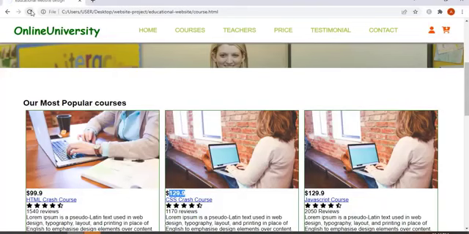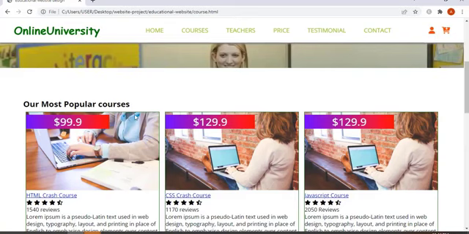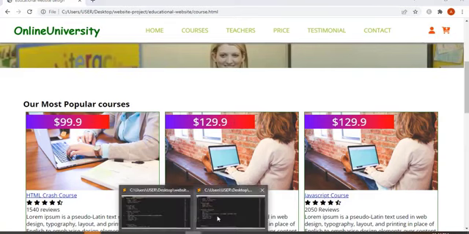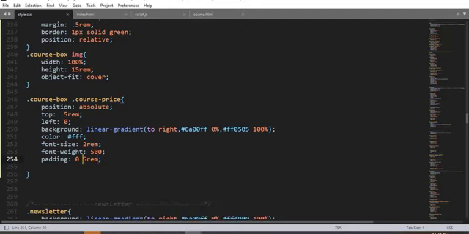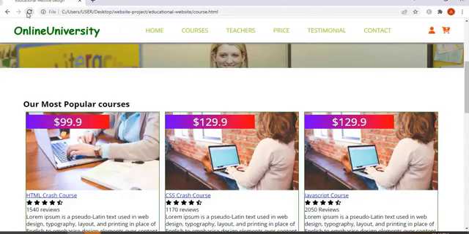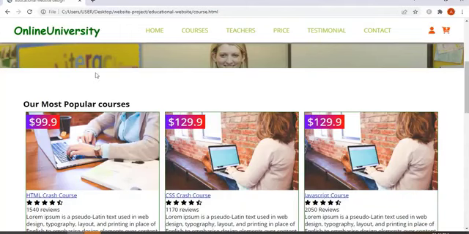So when I save and refresh, here we have, right? Okay. Now let me reduce the padding from 5 rem to 0.5 rem. So when I save and refresh, here it is. Nice. Okay.